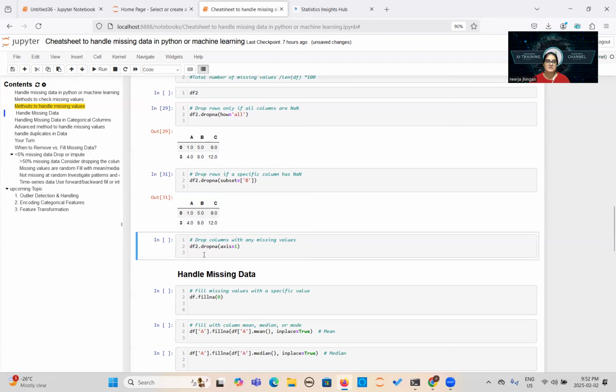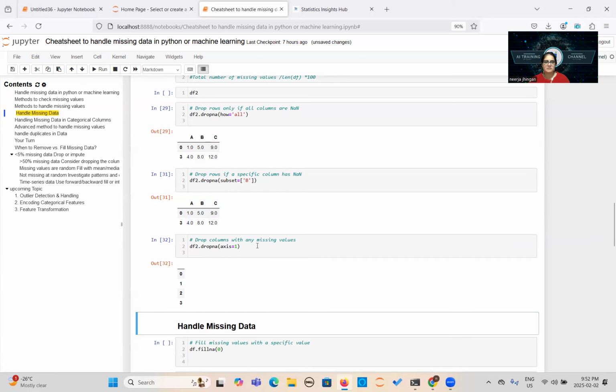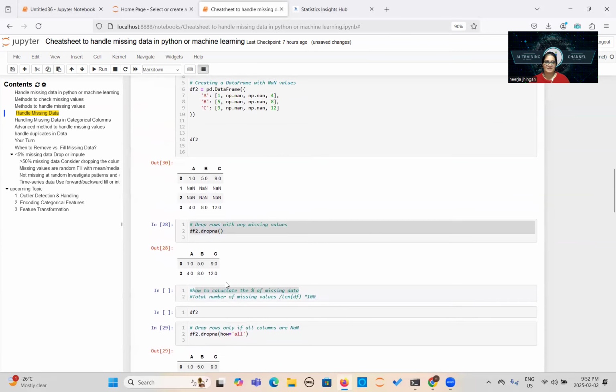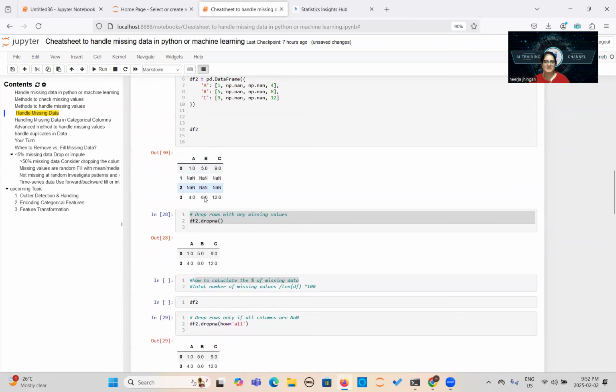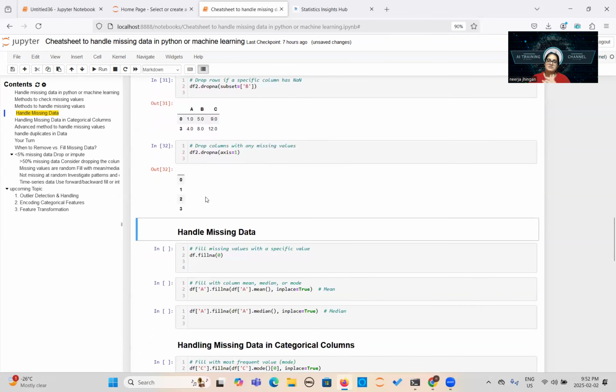The next one is to drop the columns with any missing value. It will drop all your columns which contain a missing value. So there is a zero output. Why? Because every column contains a missing value. So these were all the methods in case you want to delete the missing values.